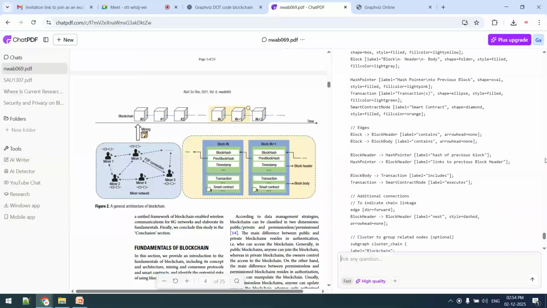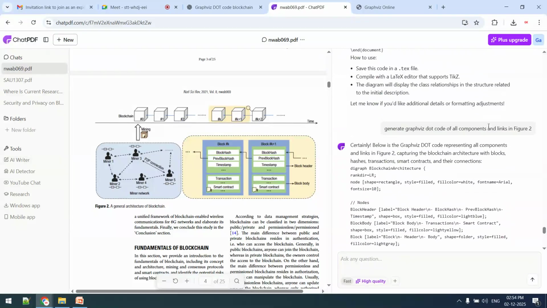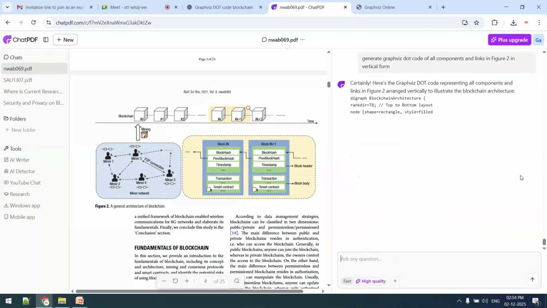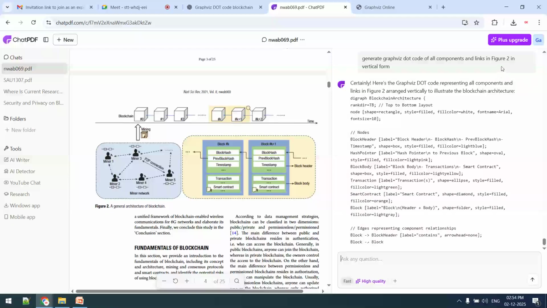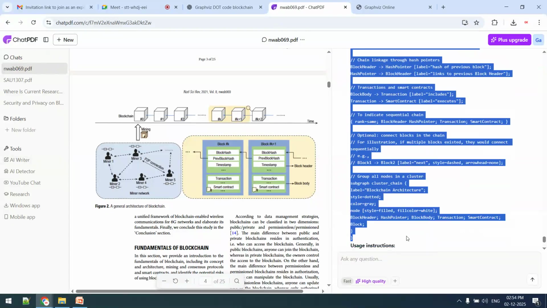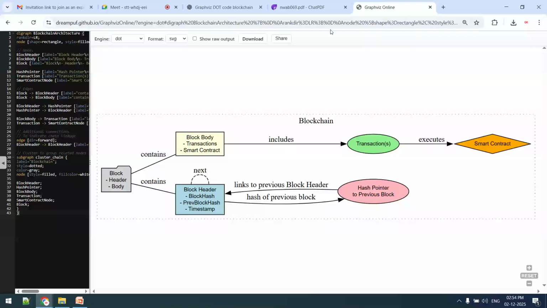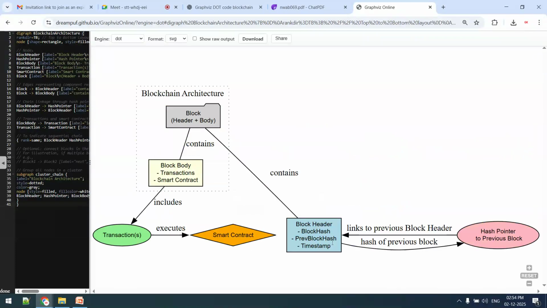Now you can see, for example, some other person from any other location is writing the same prompt. For example, someone writes in this one, generate code of figure 2 and links. Now copy the code, and whatever code I have taken I will paste. As soon as it is pasted, now you can see this is a new formation.